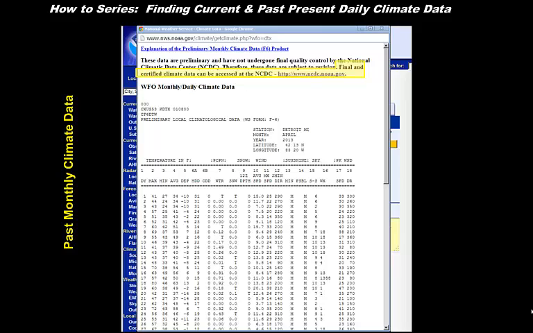Now, one thing I want to point out is that we do get a lot of calls about trying to get certified climate data. We actually don't do that at the office here. The final and certified climate data can be accessed through the NCDC website, and you can find that right at the top there, and that's ncdc.noaa.gov.